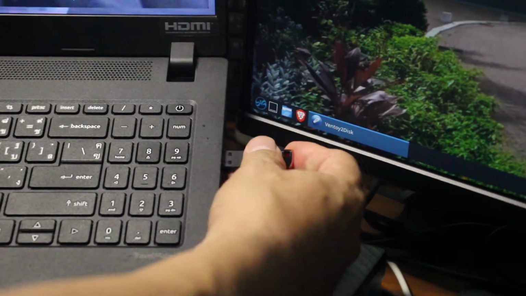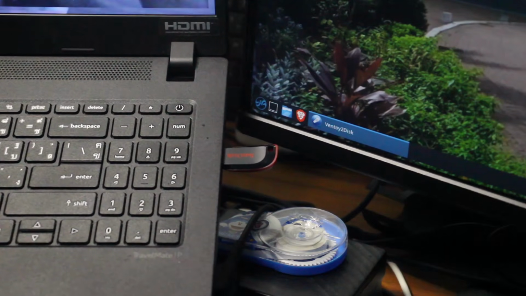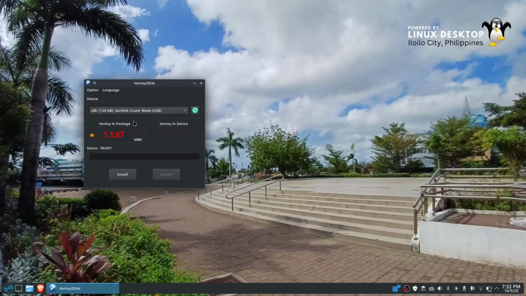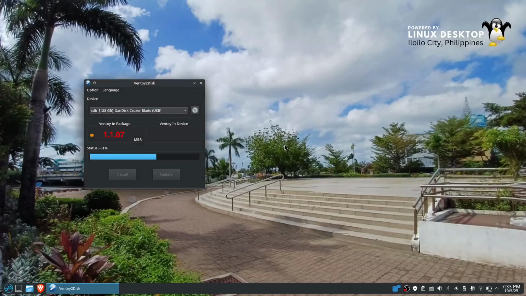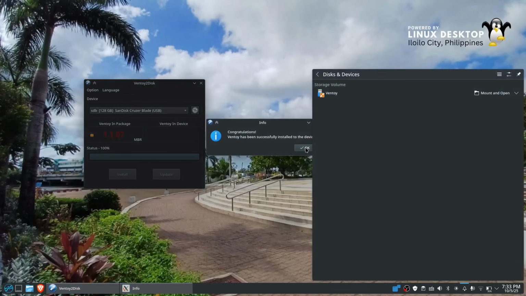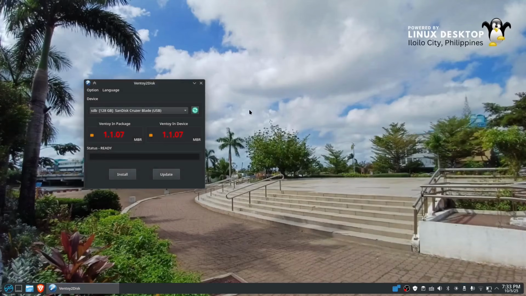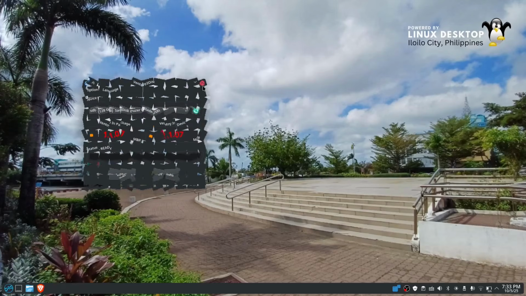Now I have another USB right here, which is another SanDisk. So you have this one. That is my SanDisk, and let's try to install. It will be reformatted and lose all data, so let's check, and let's wait for it to reach 100%. Okay, we now have our Ventoy successfully. So it is now in version 1.1.0. Okay, let's close this one.